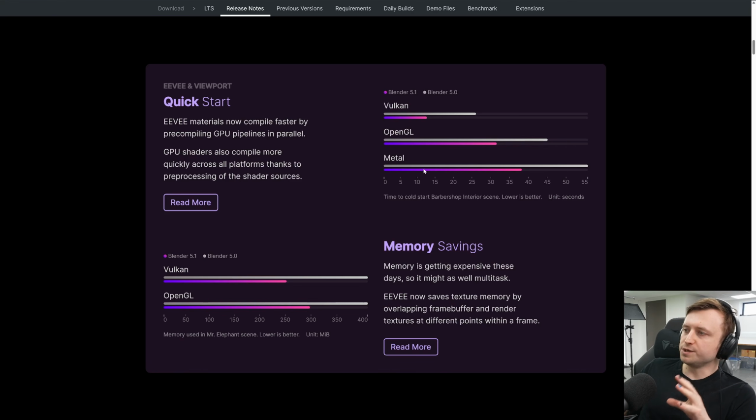Now they provide some general comparison graphs here. These graphs are always a little bit limited in terms of information, but they're just supposed to give you a general understanding. The gray is the previous version, Blender 5.0, and the colored is 5.1, so you get a sense of the proportional difference between them. As we can see, Vulkan in particular allows for a great improvement.